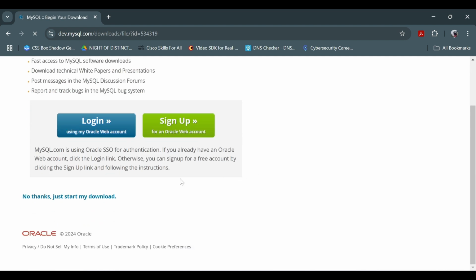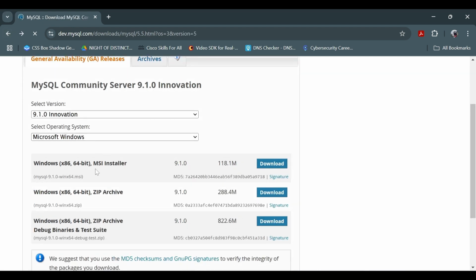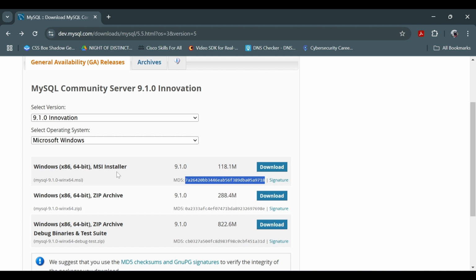And once this page pops up, you can optionally log in if you have an Oracle account, or you click on "No thanks, just start my download," and it will download the file immediately for you. And if we look at this MSI installer, we can see that it has a hash value which starts with 7A26 and ends with 9718. So this is the pre-computed hash value that is given to us by the owner of this program, the builders, the developers, and I want to be sure that the file has not been altered.